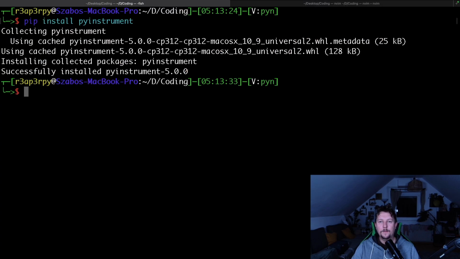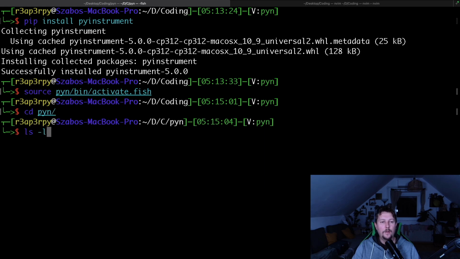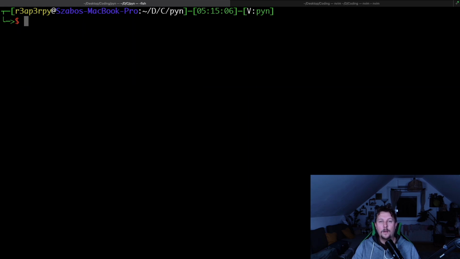Let's save it. And if we go to the other window, we are going to have to activate our virtual environment, navigate to the folder, and we can run our code. But how do we run it? So when you install Pyinstrument, you get a new CLI. This is going to be the Pyinstrument CLI, and you would pass your script.